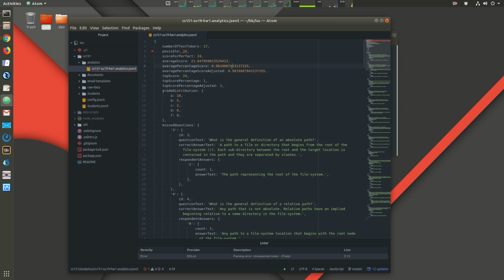Okay, so in this analytics file, this is a JSON5 document. Okay, JSON5 is a type of data structuring. When we see the curly bracket, we know this is an object, which means there are keys, and then for every key name there's an associated value. Alright, so the first value here is number of test takers. So this was the number of people who actually took the test. Alright, possible is the number of points possible. Score for perfect is the number of points for a perfect score.